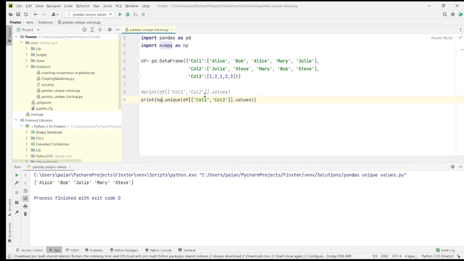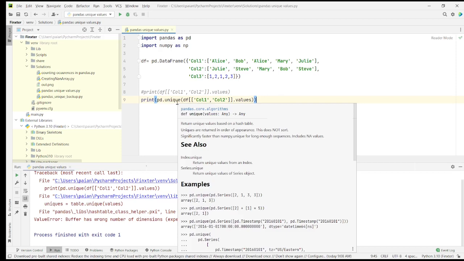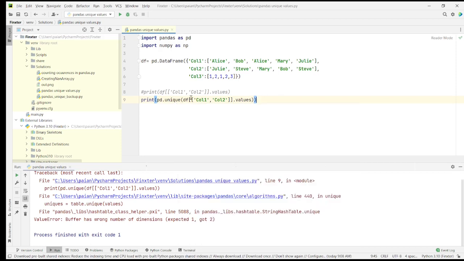Now let's try to use pd.unique. We see an error here. It says buffer has wrong number of dimensions, expected 1, got 2. That's because when you see the documentation of the pandas.unique function, it expects a 1D array-like object, but because the array that we've passed is a 2D array, we see an error here.